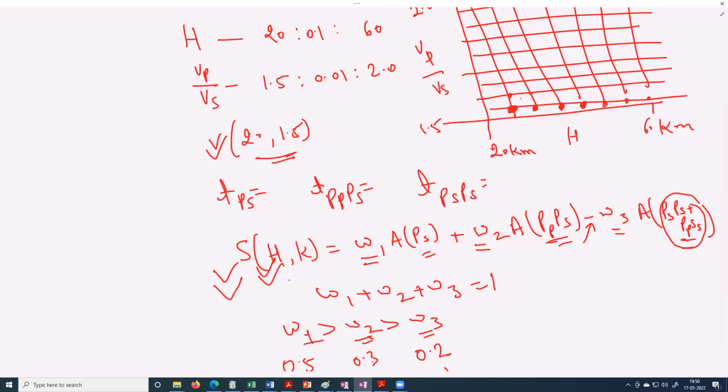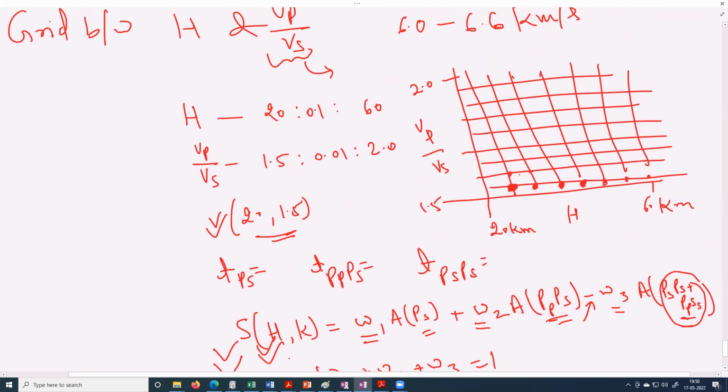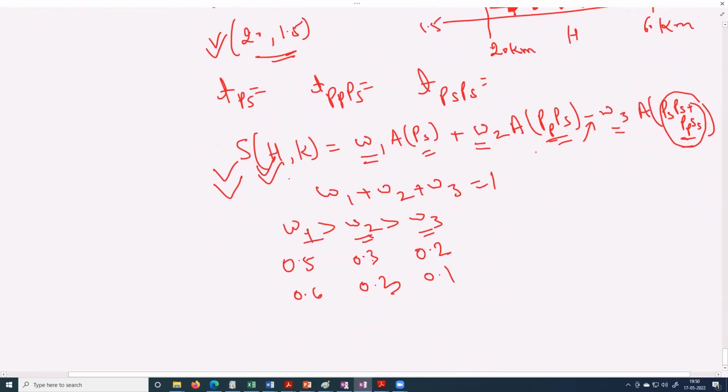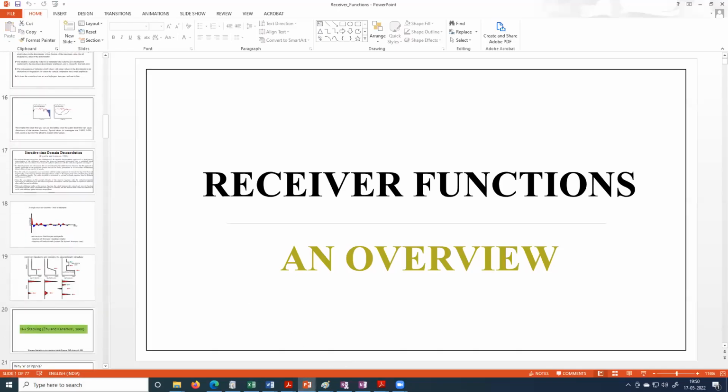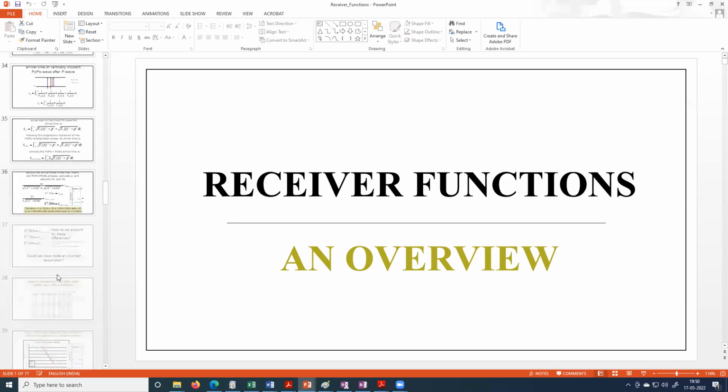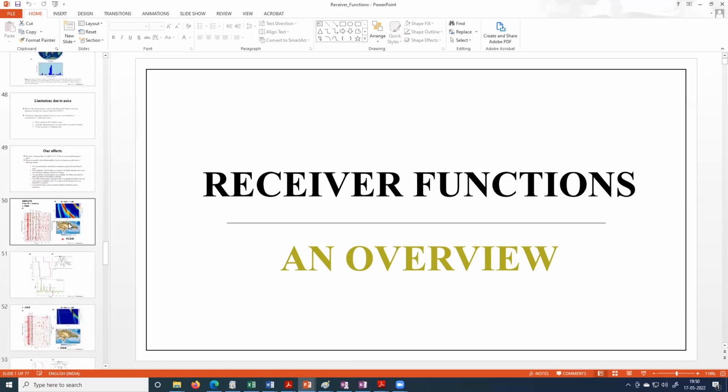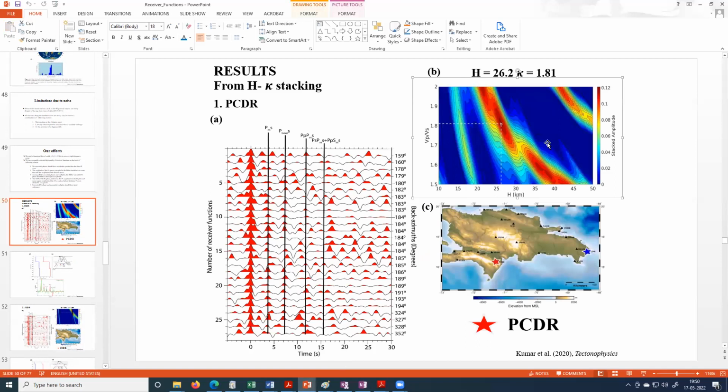Then you do interpolation to make a smooth contour map for various combinations of H and Vp/Vs. So finally, the output that you will see would look something like this, as I showed you in my previous lecture. Here you have Vp/Vs, here you have H, and after you incorporate all the stack values and do interpolation, you will get this kind of figure.